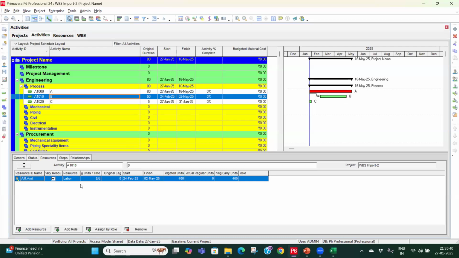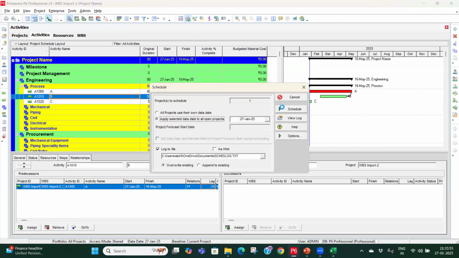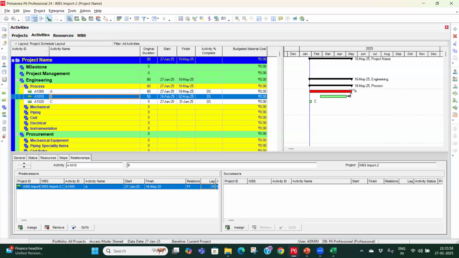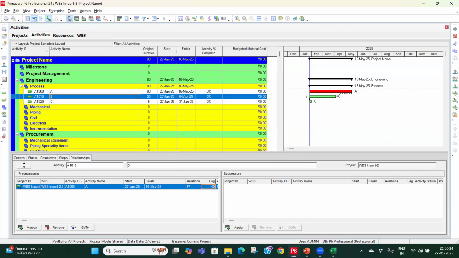So in that case, you go to the relationship and make it finish to finish. Let's say I make it minus 5 days, which corresponds to 1 week, or if I needed 2 weeks back, minus 10 days. If I schedule it, you can see it is now taking the linkage from the end, not from here. If I put minus 40 days, this particular activity will finish 40 days before the other activity finishes. See, now it is going 40 days back.